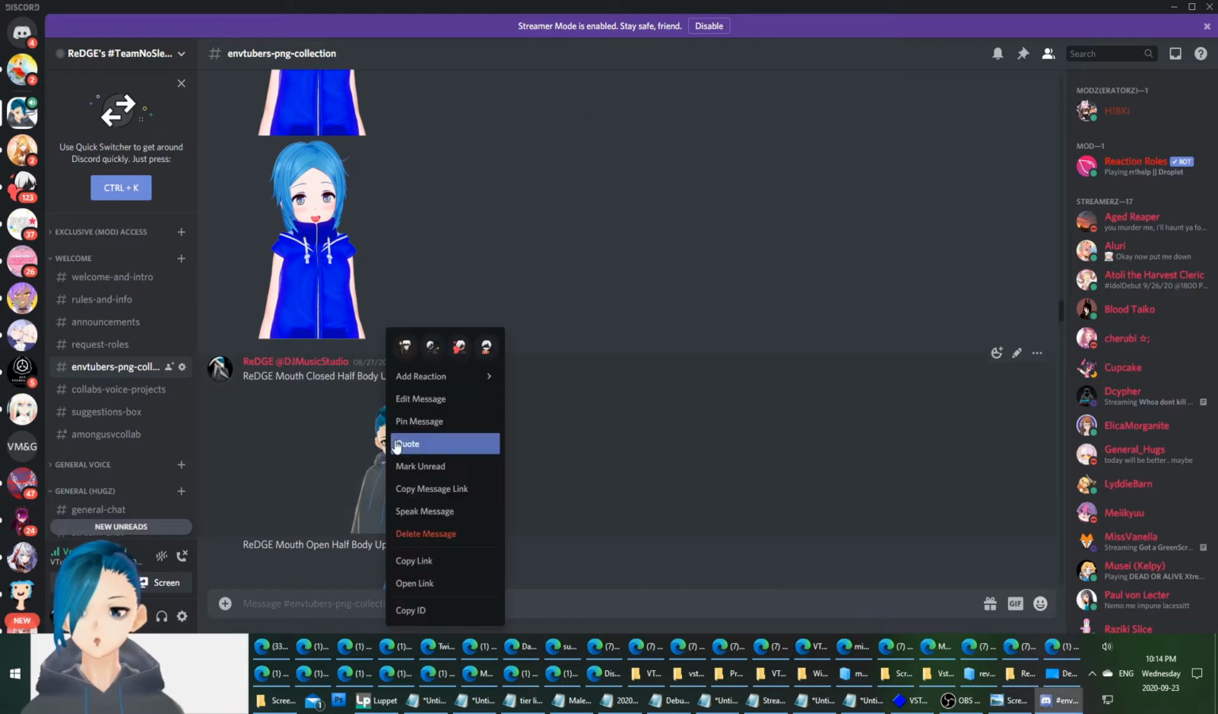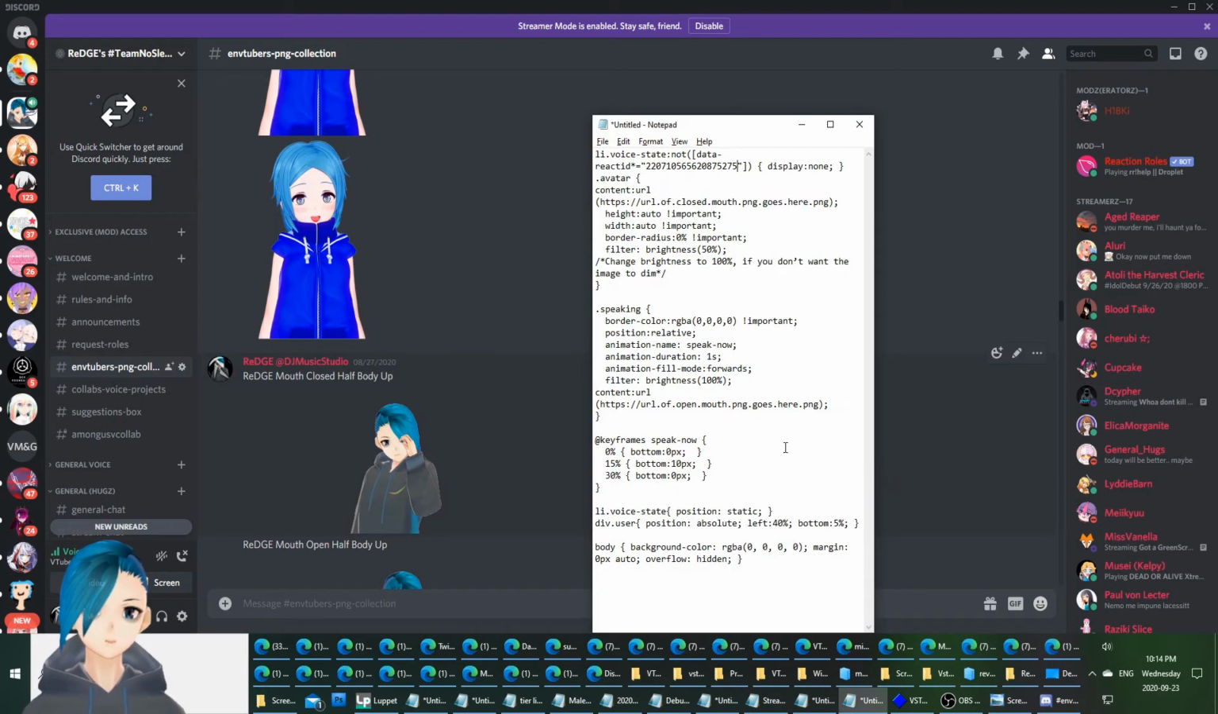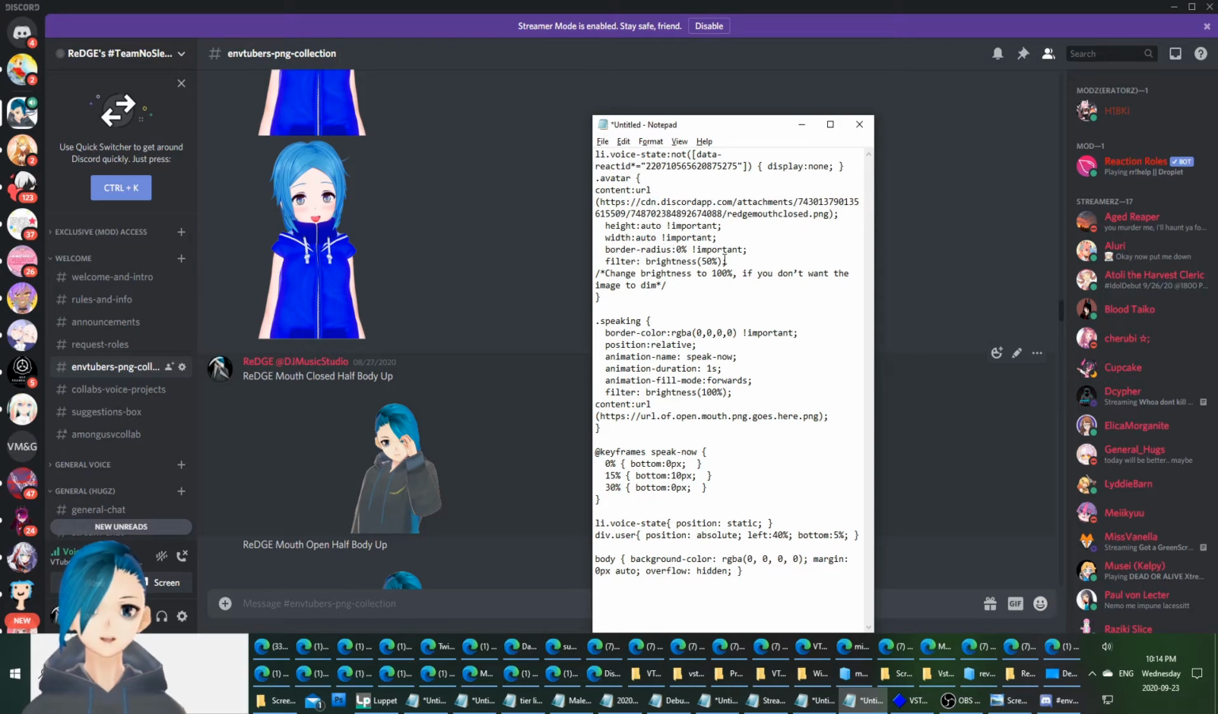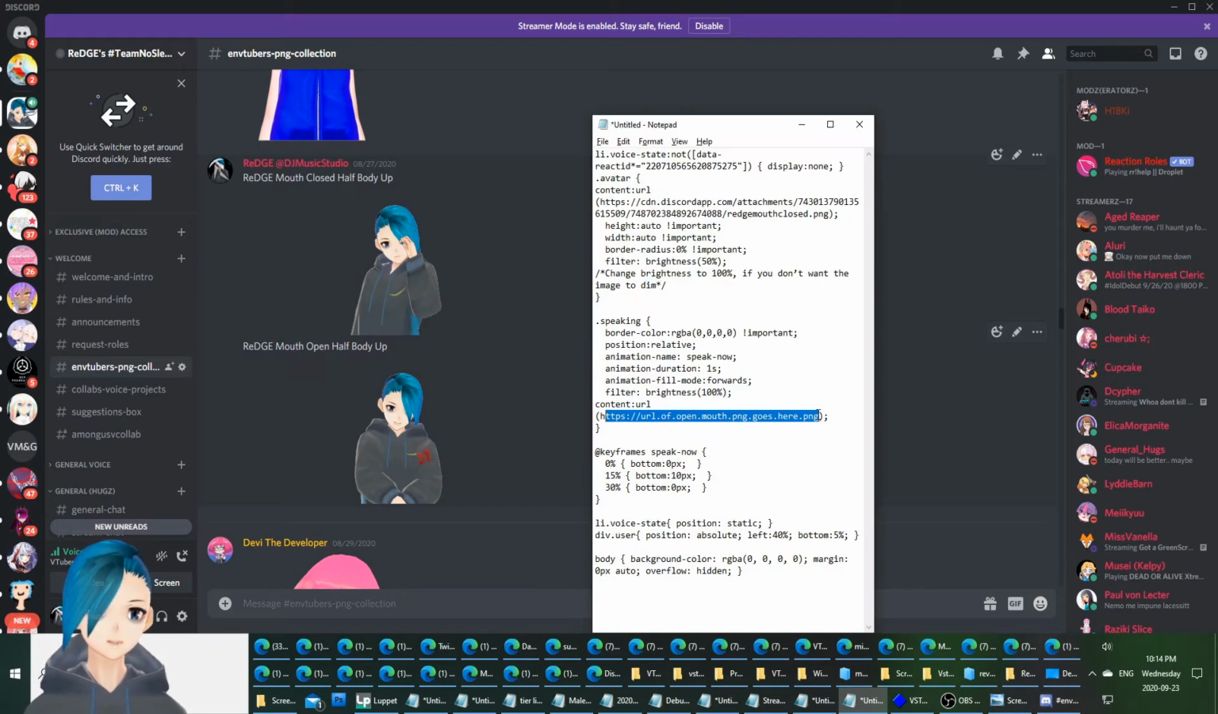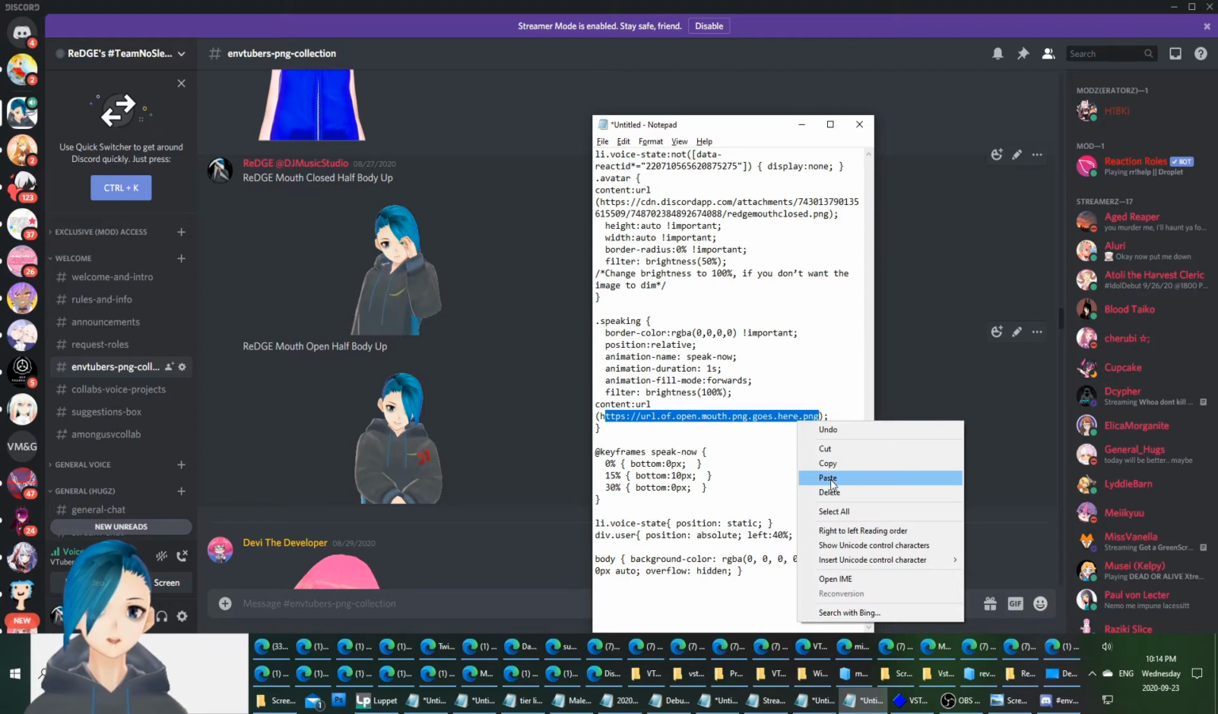Okay, and then of course you want the link of the image that you'll be using. So you just right click on the image and then click on copy link. You can use it for both the open mouth and closed mouth state. So this is the closed mouth state. This is the open mouth state, right? In this case, we have an image with an open mouth. So we're just going to copy the link to that. Right click, copy link, and then paste as appropriate.